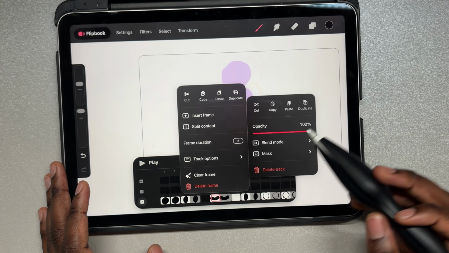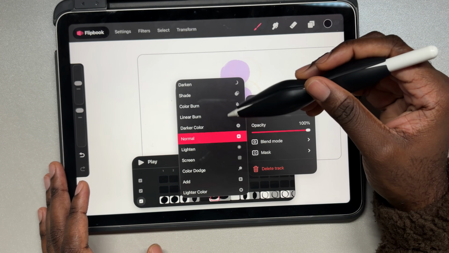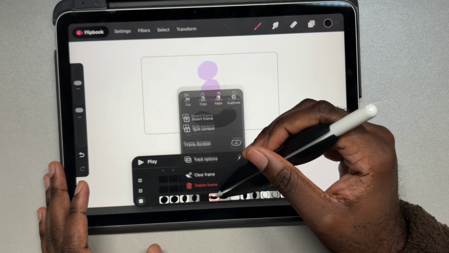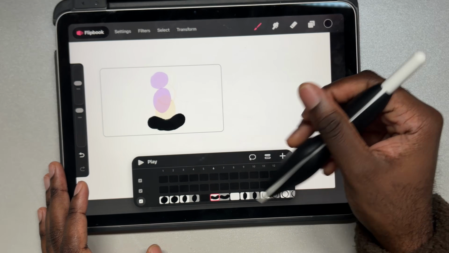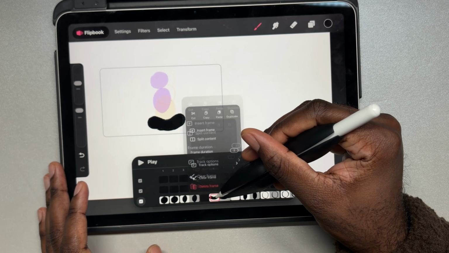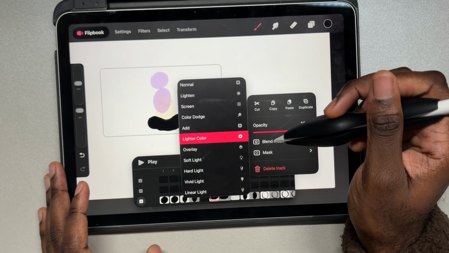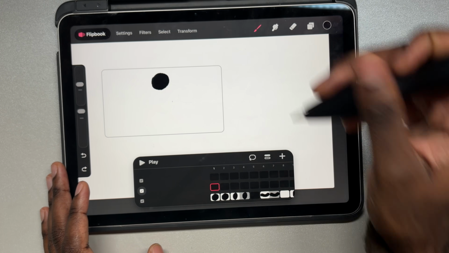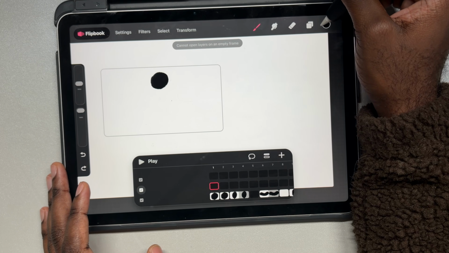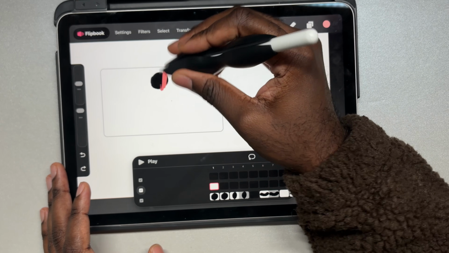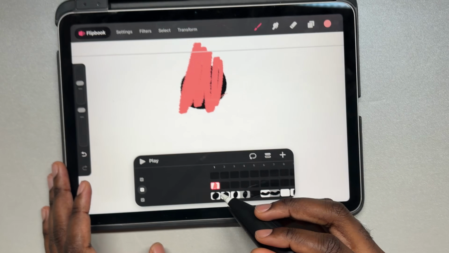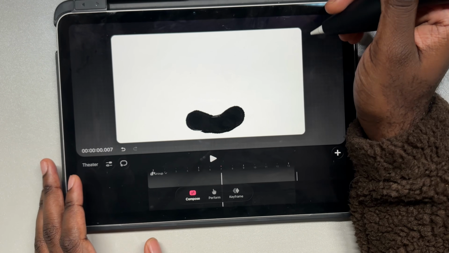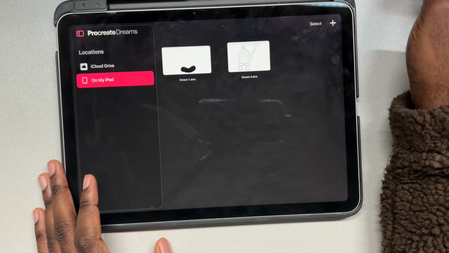For every individual frame, we can also add effects and blend modes, but we don't have all the effects that we have inside of the keyframing mode. We only have blend modes and masking. I know somebody had asked on the last video if we can merge layers down when we're animating, and unfortunately, we cannot.